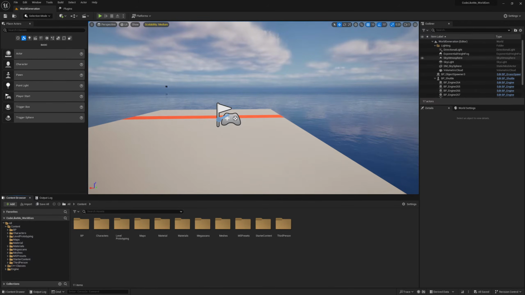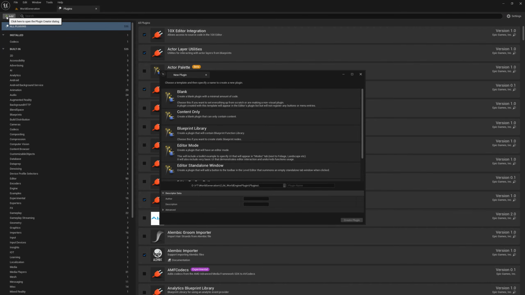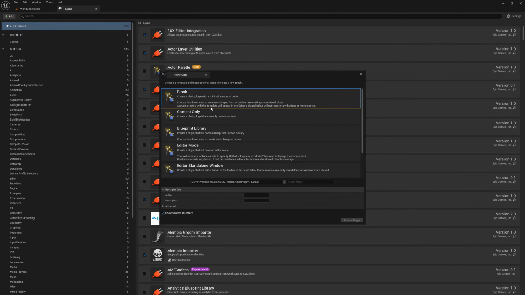Okay, now here I'll go to plugins and add the plugin. So if you don't have any C++ in the project, I think you only get this content only option, but I already have C++ code in my project, so therefore I get all these options. So I'm gonna select blank and I'll name it CLM world engine, and yeah, create.